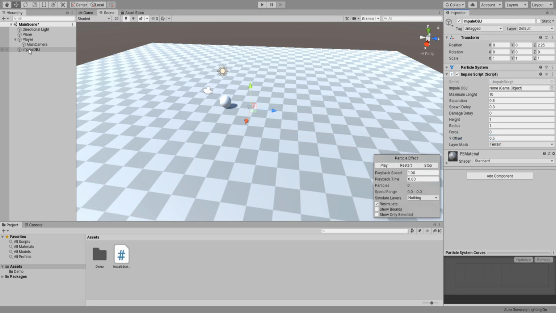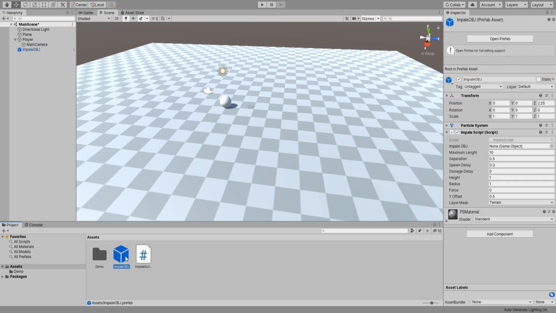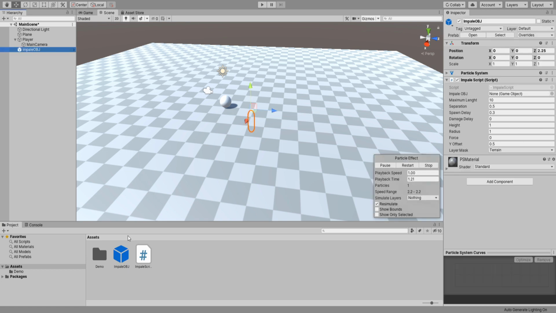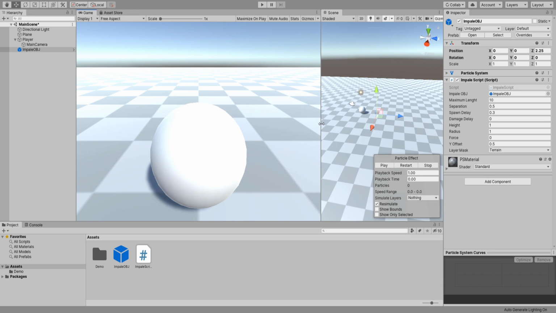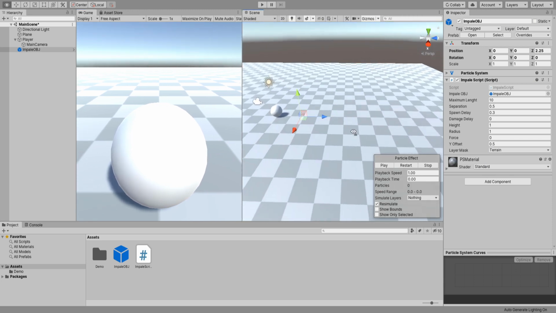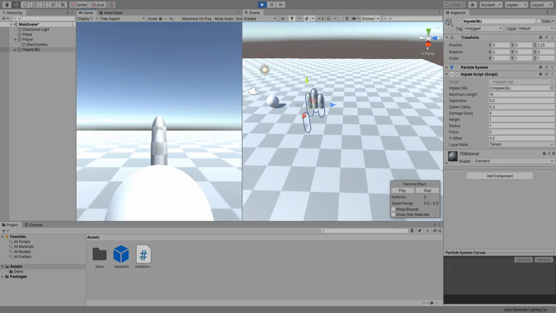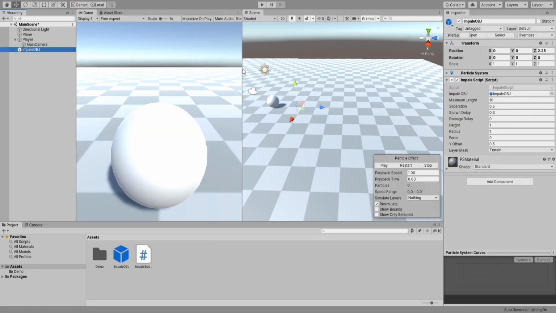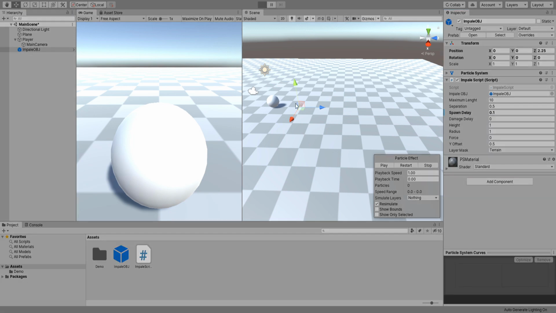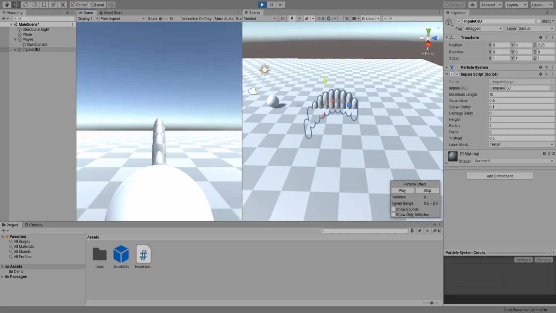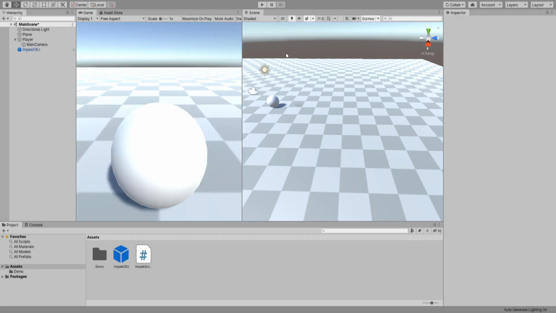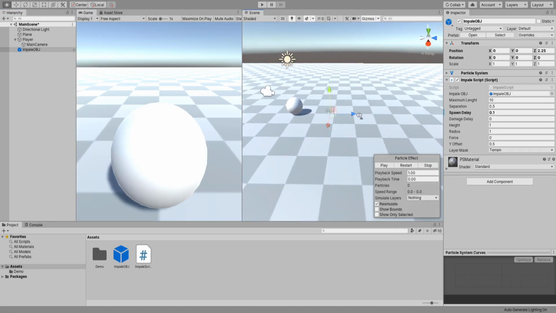Cool, now we drag our impale object into our project folder to create a prefab, and then we assign our prefab here. Now hit play and let's check it out. That was pretty slow, so I'm going to lower the spawn delay a bit. Yeah, okay, I like that. It's much better, I think.